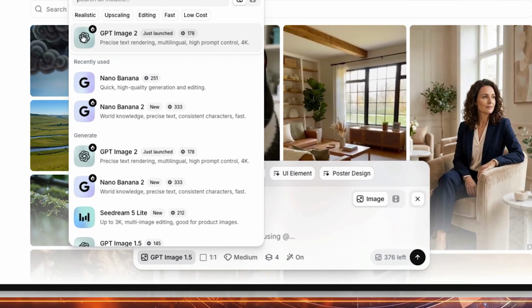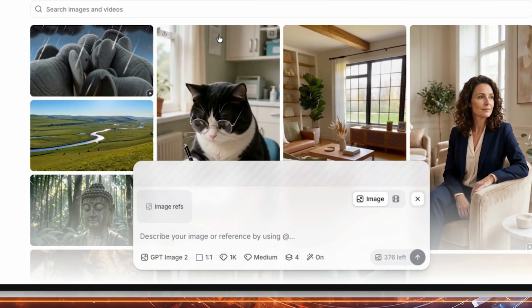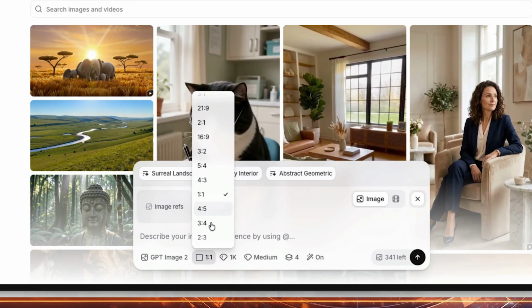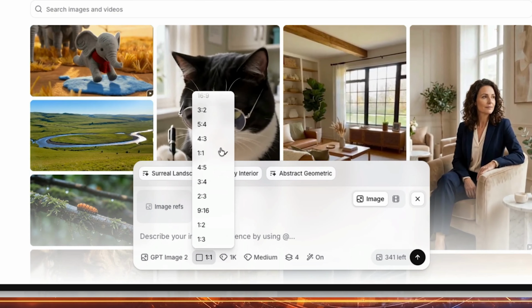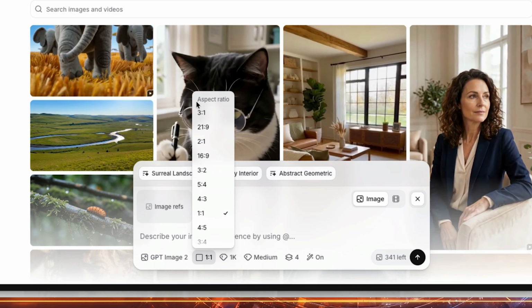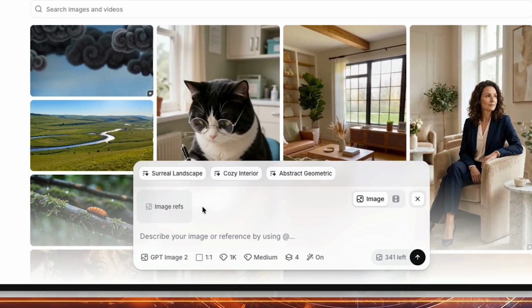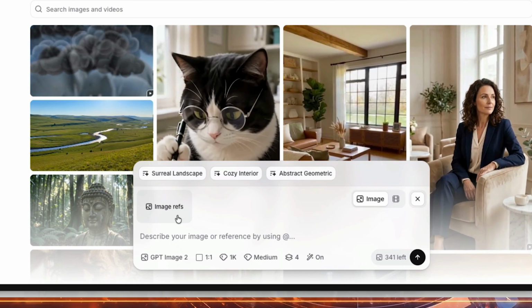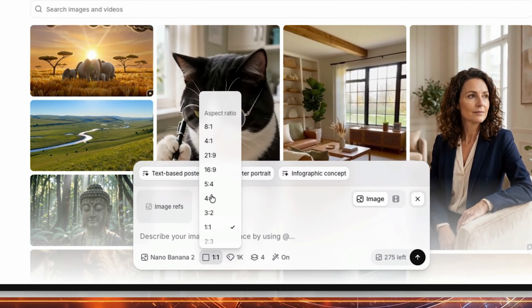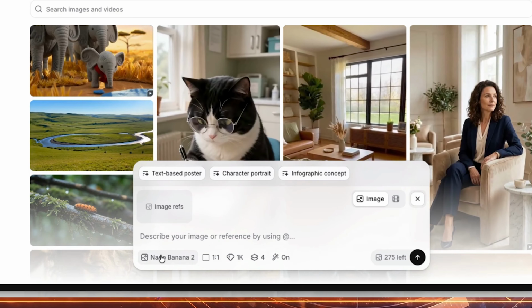So let's move up here to ChatGPT 2, just launched. And drum roll. Oh, look at that. Holy crap. I think it has more than Nano Banana now. That's a lot of aspect ratios. So we can pretty much do anything. That's fantastic. Let me check Nano Banana 2. Well, pretty much the same ones, I think. Close enough.